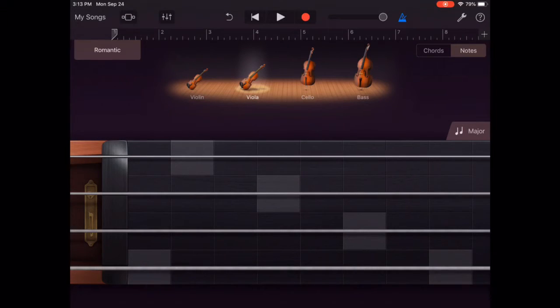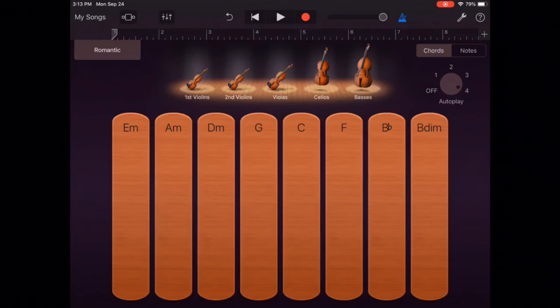Okay, strings are cool. They're kind of limited in GarageBand, especially if you don't know how to play the stringed instruments or don't have specific ideas for what you want to do. It can be a little limited. So it's one of those things you want to use a little sparingly, especially with the autoplay and all that kind of stuff.